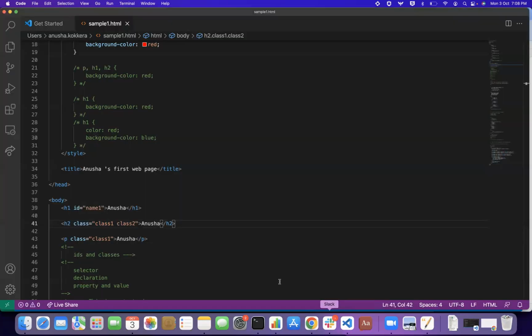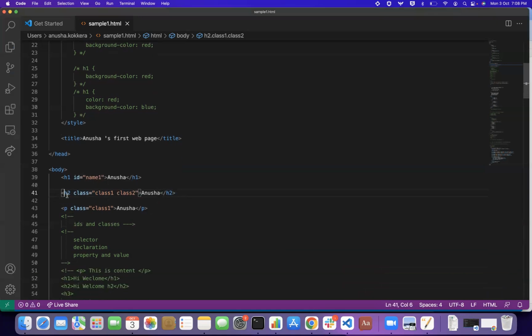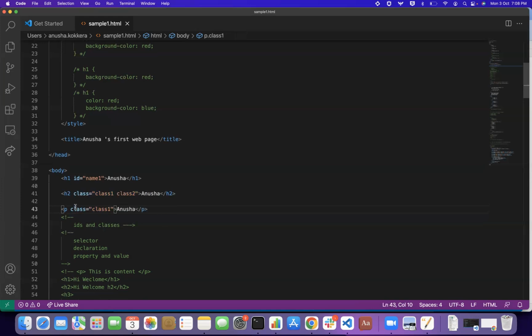Now tell me, since h2 and p tag are both there, both of them have the text color blue. Why does the h2 tag additionally have background color red? What is the difference between these two tags? Class. We have added an extra class for this h2 element and we haven't added it for the p tag.